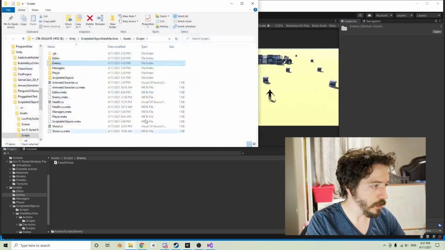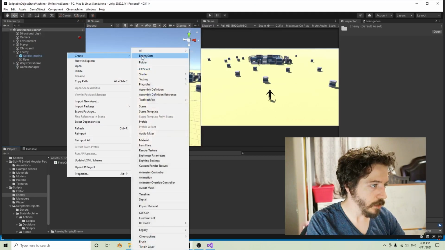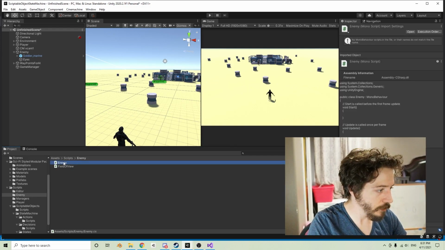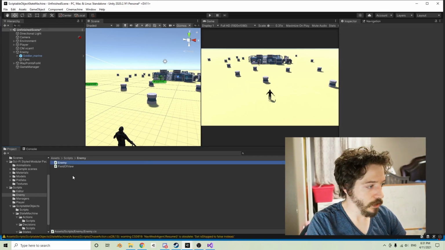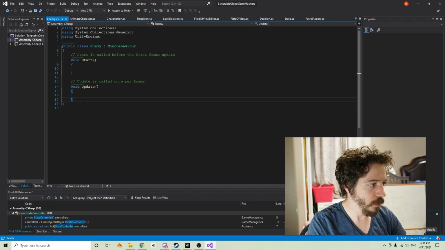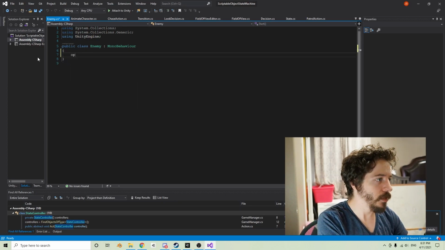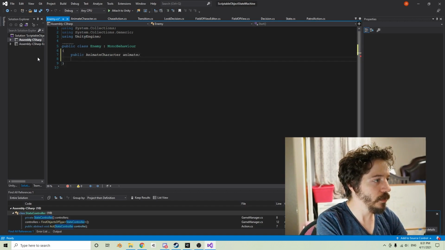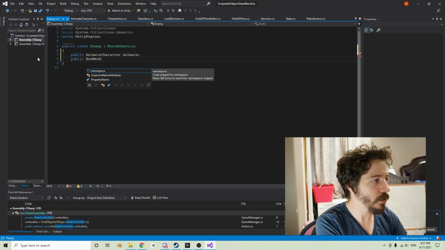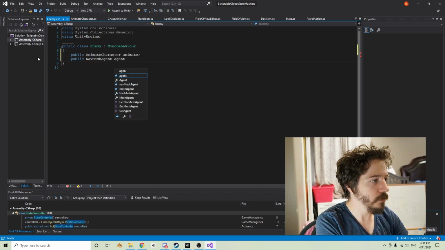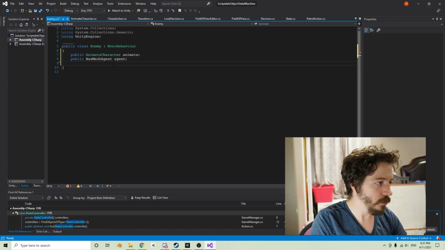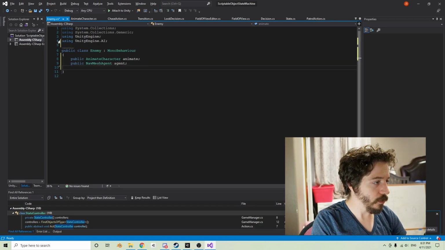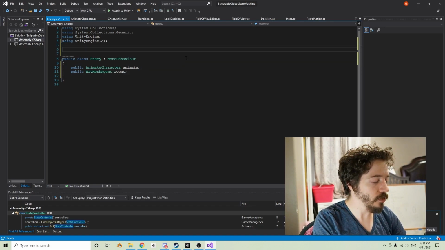Let's create, oh, this is a MonoBehaviour, nothing to do with the state machine. This is all just polish here, but Enemy. All right, so we need a public AnimateCharacter, we'll call it animate. Public NavMeshAgent to get the speed and everything, call it agent. Oh, we need UnityEngine.AI in here. No problem.